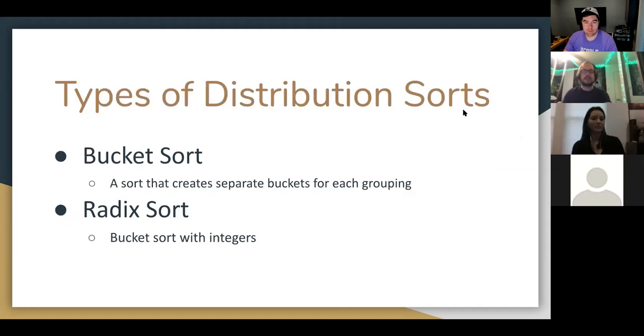So the different types of distribution sorts have bucket sort, which is a sort that creates separate buckets for each group, and then places those buckets back into the array. And then a radix sort, which is a bucket sort with integers.